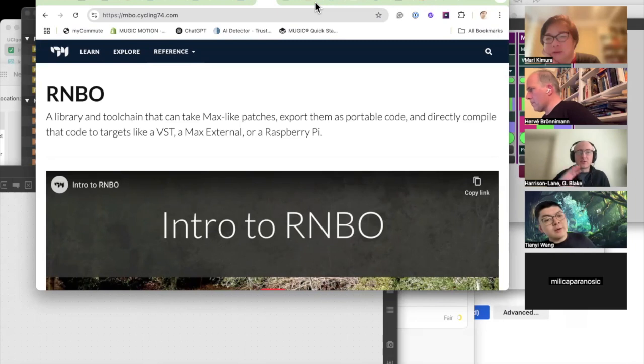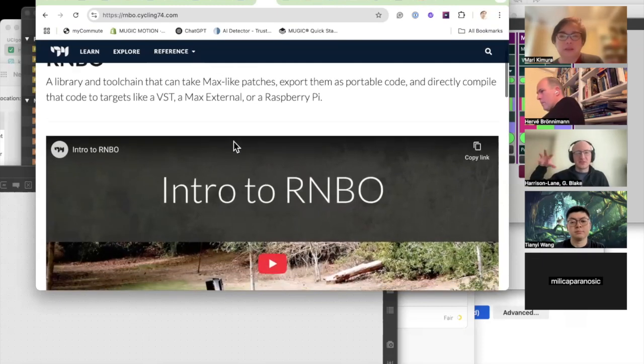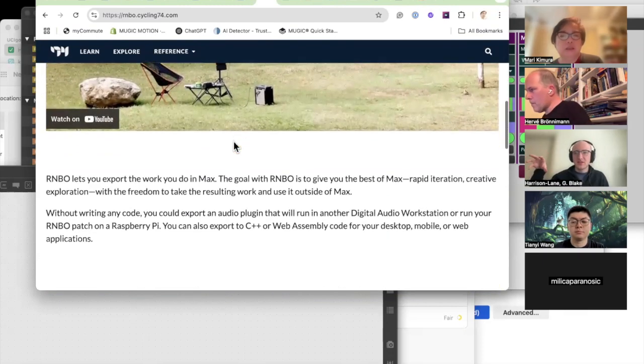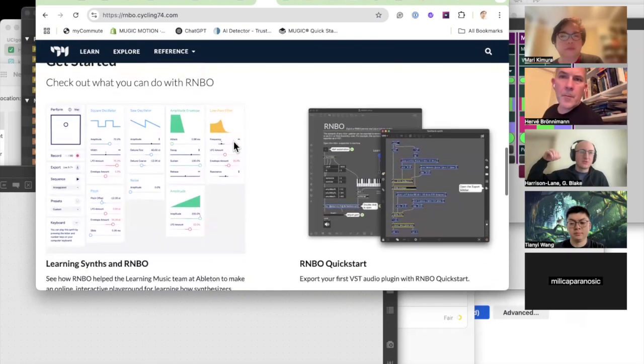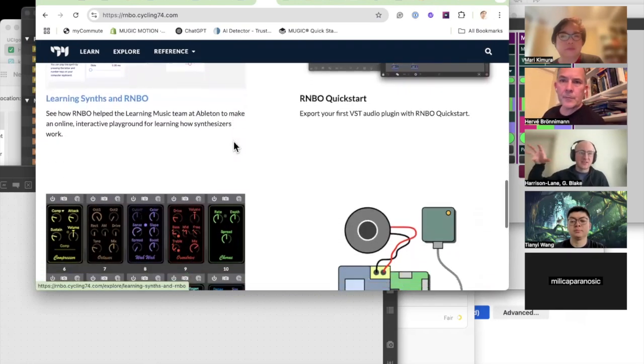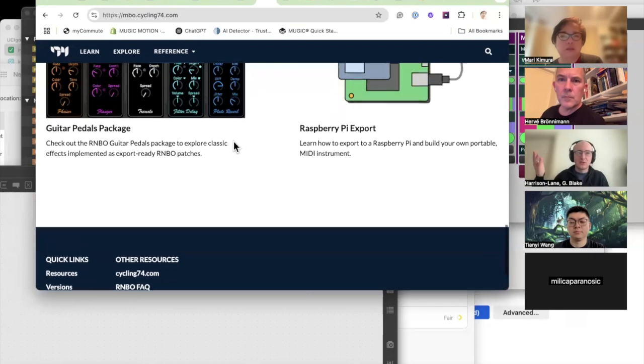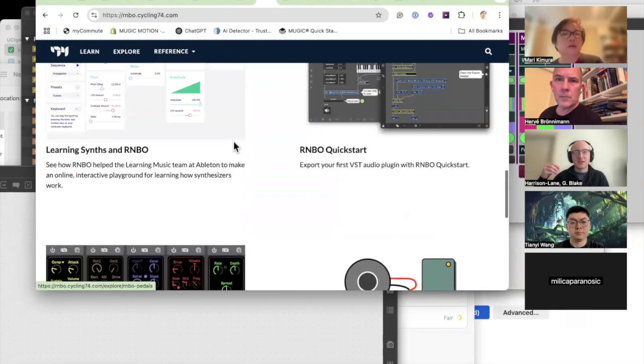No. Basically, all Rainbow allows you to do is export Max-like code. It's its own environment, kind of like Gen, but it functions like Max. It'll export that, and then you can connect JavaScript to that code, so you can access the parameters. So you could make a synthesizer sound, or a filter.